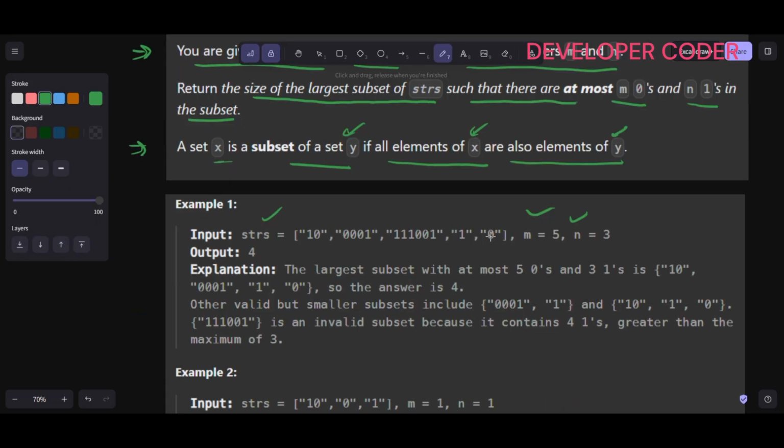Here if you see m is equal to 5, n is equal to 3. Right. So let's say this is nothing but my set Y. So I need to have one set X, which is a subset of set Y if all the elements of X are also the elements of Y. And in this, what I need is the size of the largest subset of strings, such that there are at most m zeros and n ones in the subset. So here m is equal to 5, m means zeros, and n is equal to 3 means 3 ones.